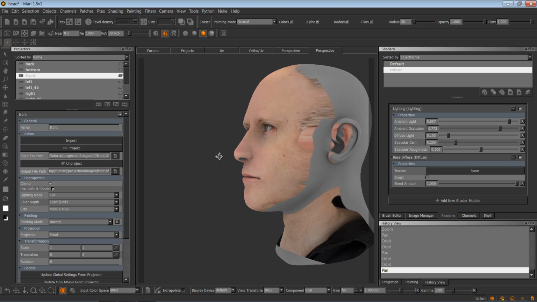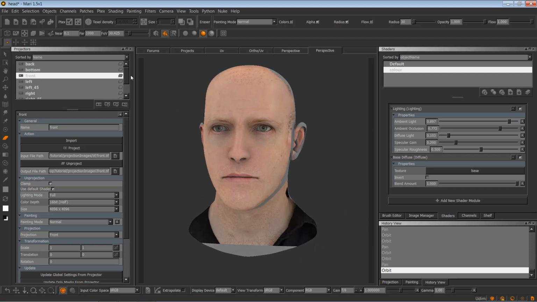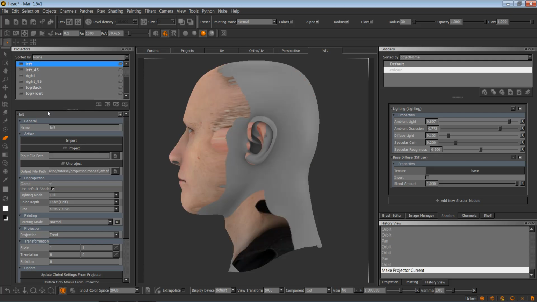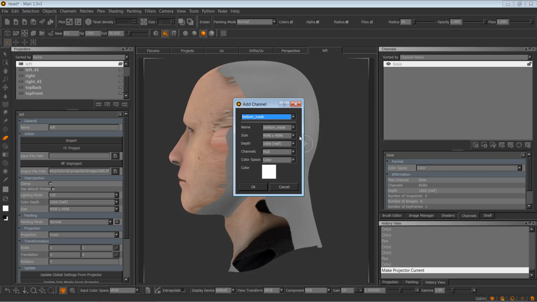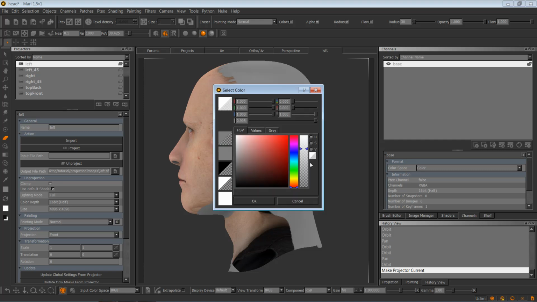So now what we're going to do is project the other images. If we go to our projectors window, to our left camera, what we need to do now is go to channels, right click and add channel, and just call this one left. That's going to be 4K 16-bit, and it's going to be RGBA. In the color tab there, we're going to make it a transparent channel, and hit OK.